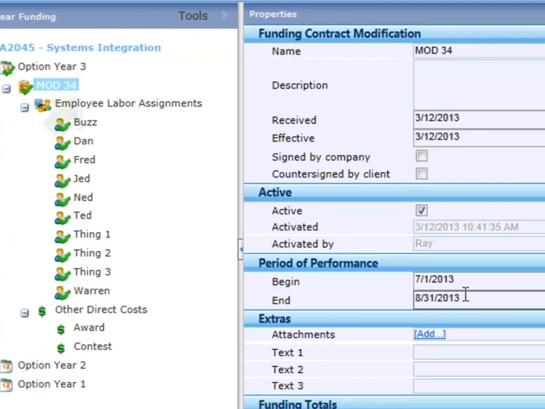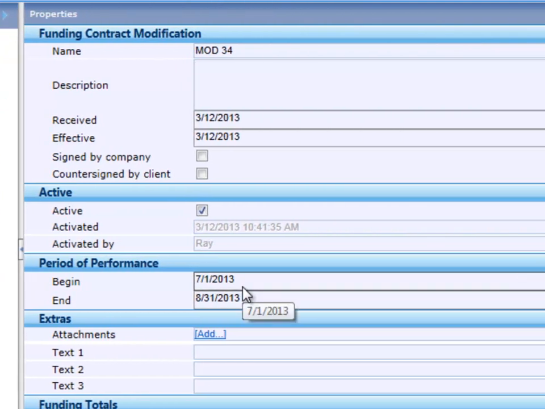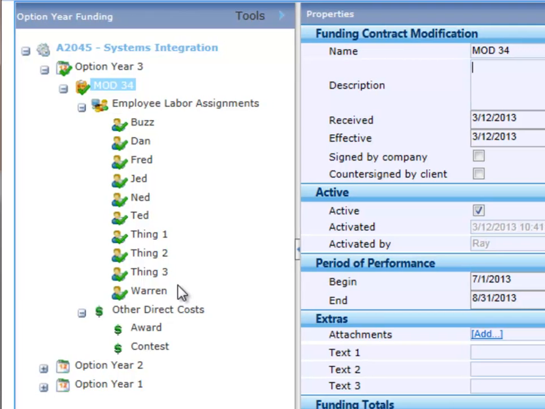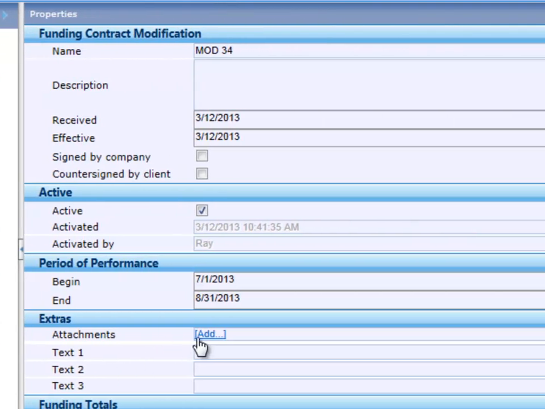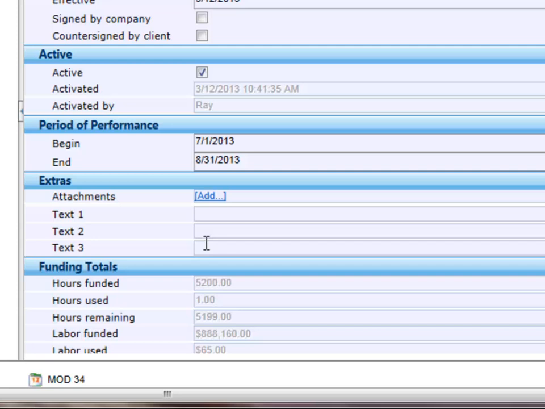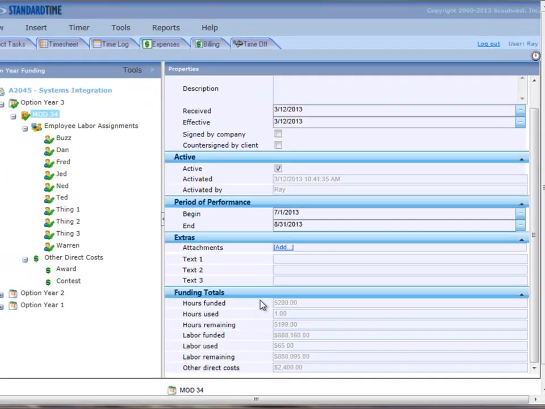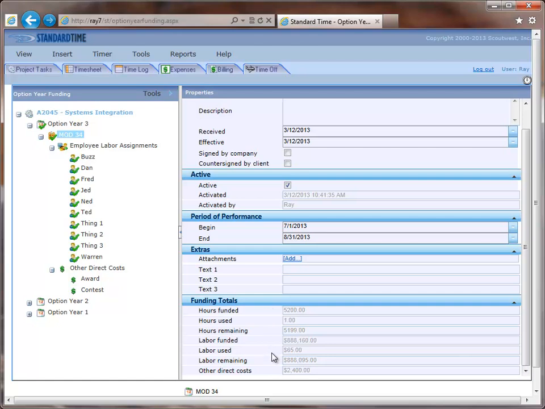The period of performance are the dates under which this mod is active. When you change these dates, they will roll down to the employee labor assignments, which you can then override later. You also can attach the actual contract to this object on the left, and then you have your 3 text fields that you can put in anything you like. As we saw in the option year, you have the same fields that are roll-ups for this contract mod alone. So you can see the roll-ups at the contract mod level, at the option year level, and at the project level.